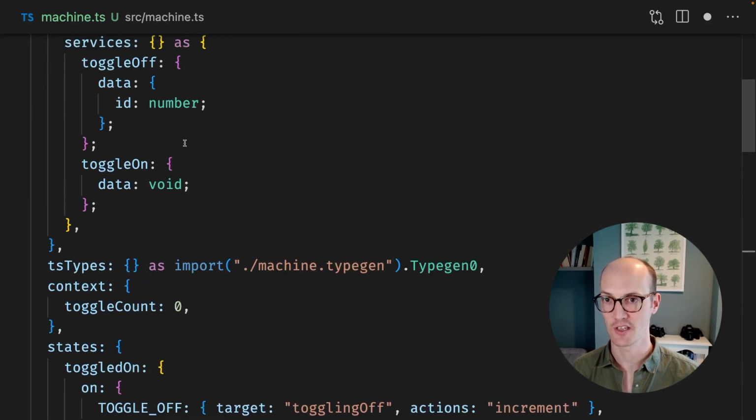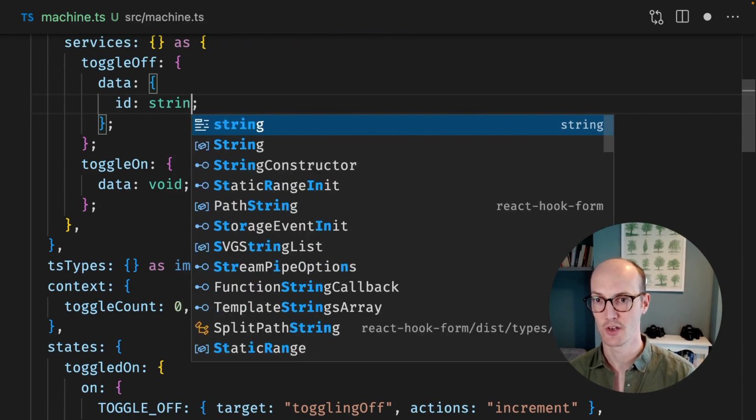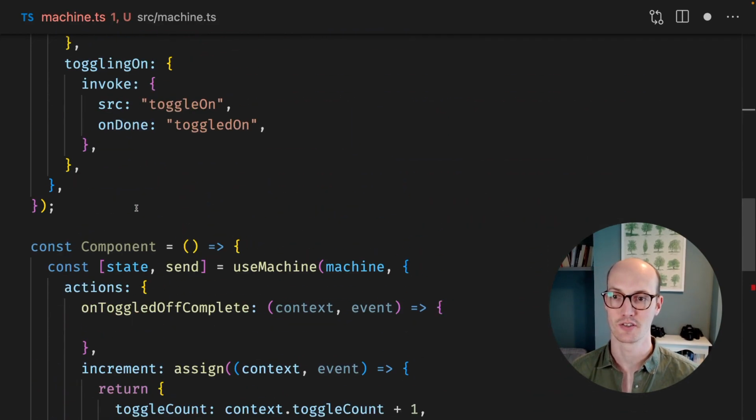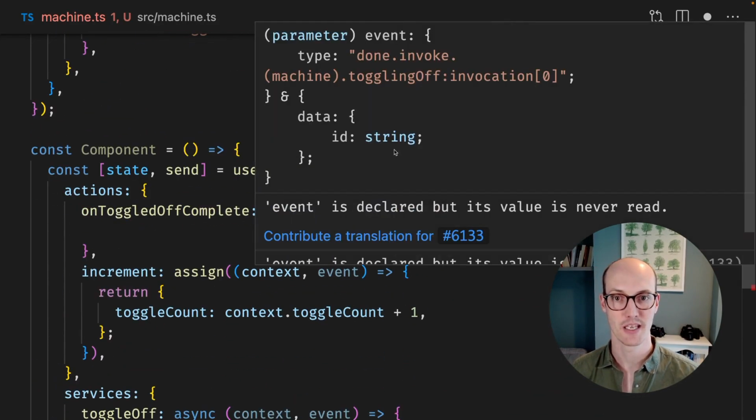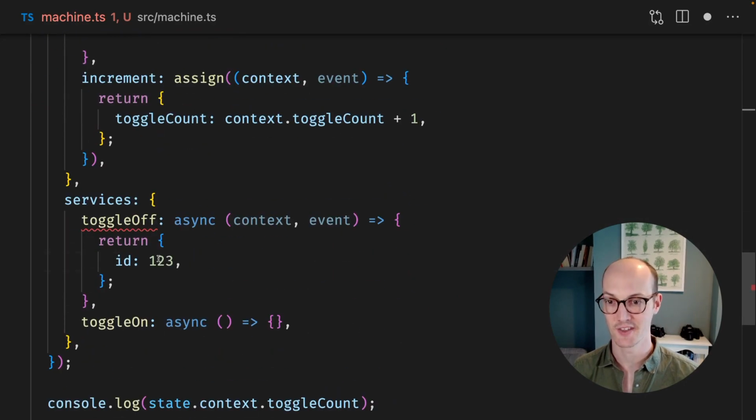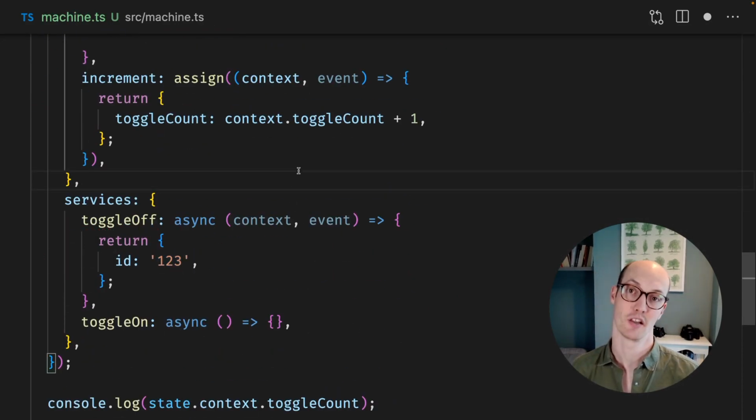And if I change this to, let's say, a string instead of a number, then that's going to change down there too. And that means we're getting an ID string here, and this is going to give me an error until I pass it a string.